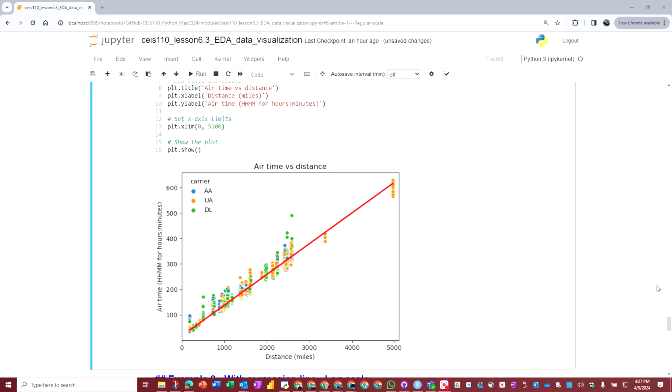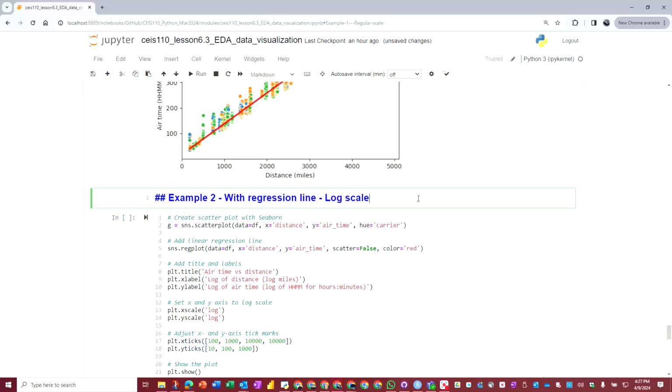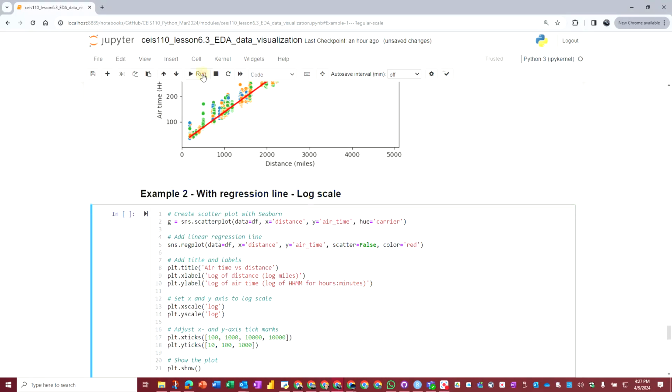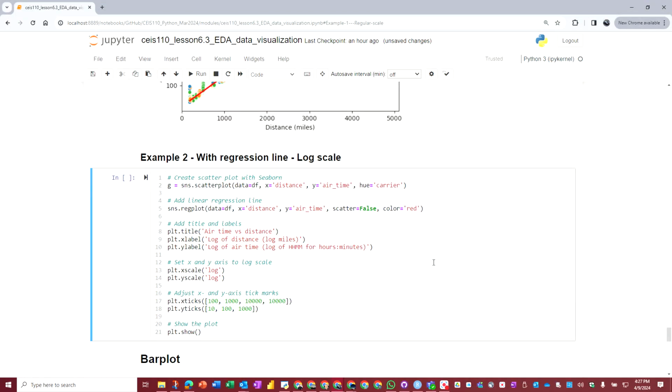We told it to add a regression line, which is this right here. That is your regression line. It's a straight line that tries to follow the pattern of the data. Let's do another plot. This time we're going to use a logarithmic scale. It is the same as we did above, but this time we are going to use a logarithmic scale.